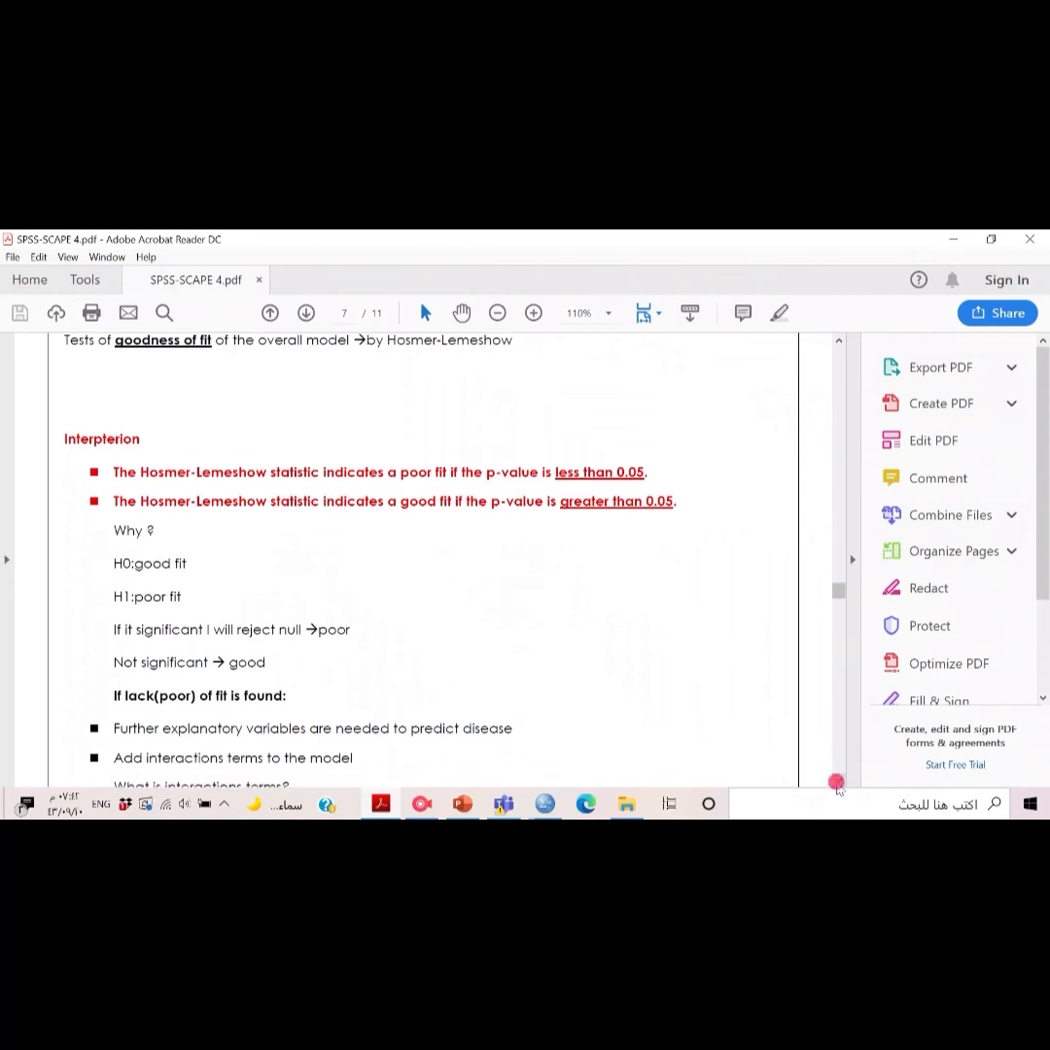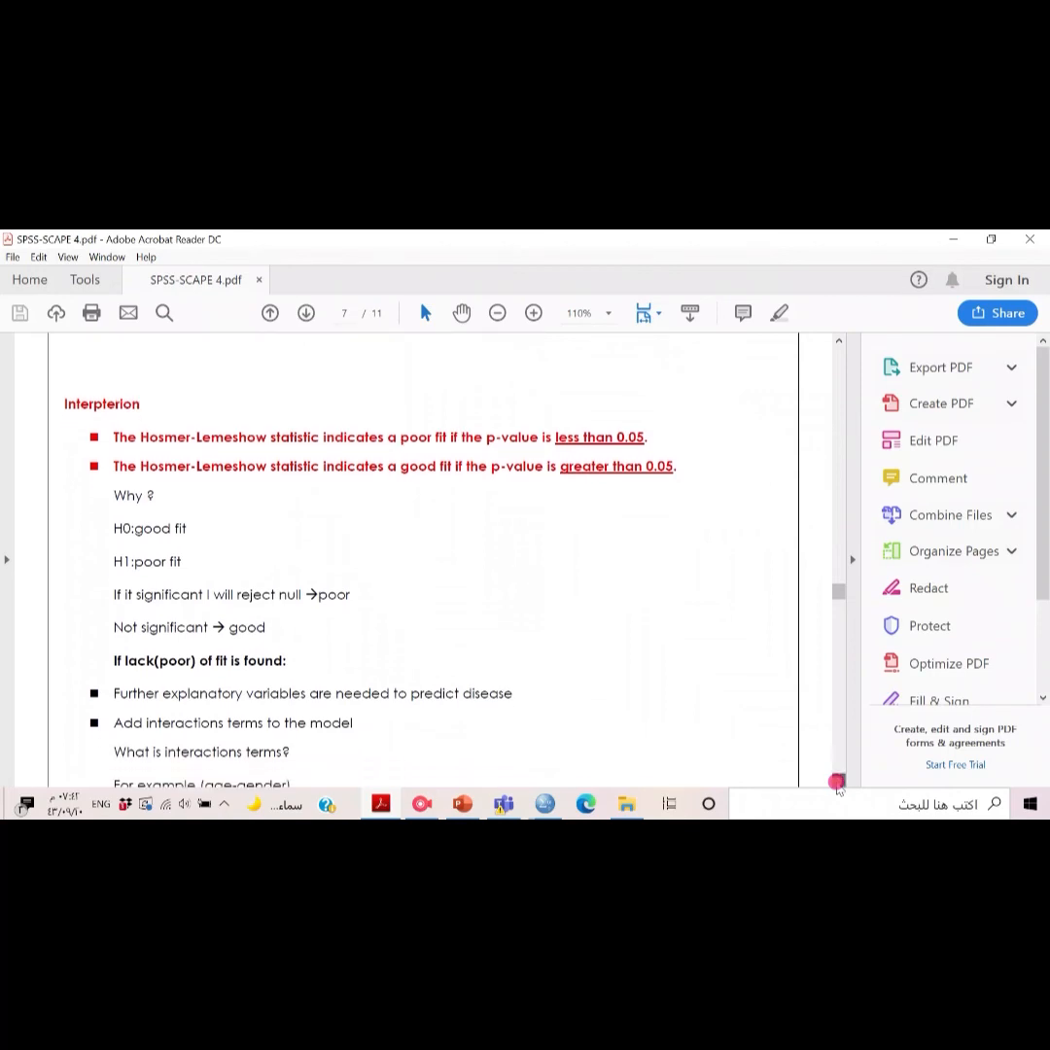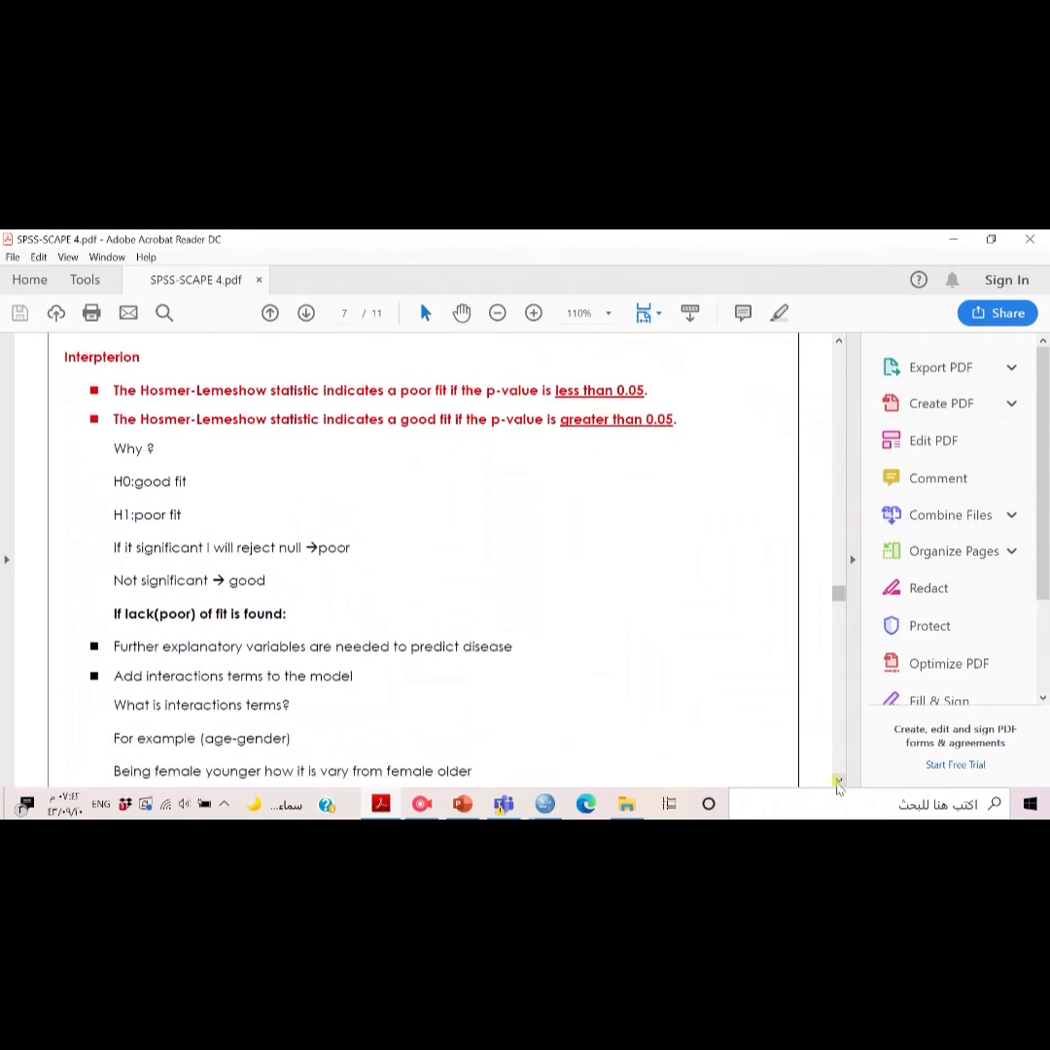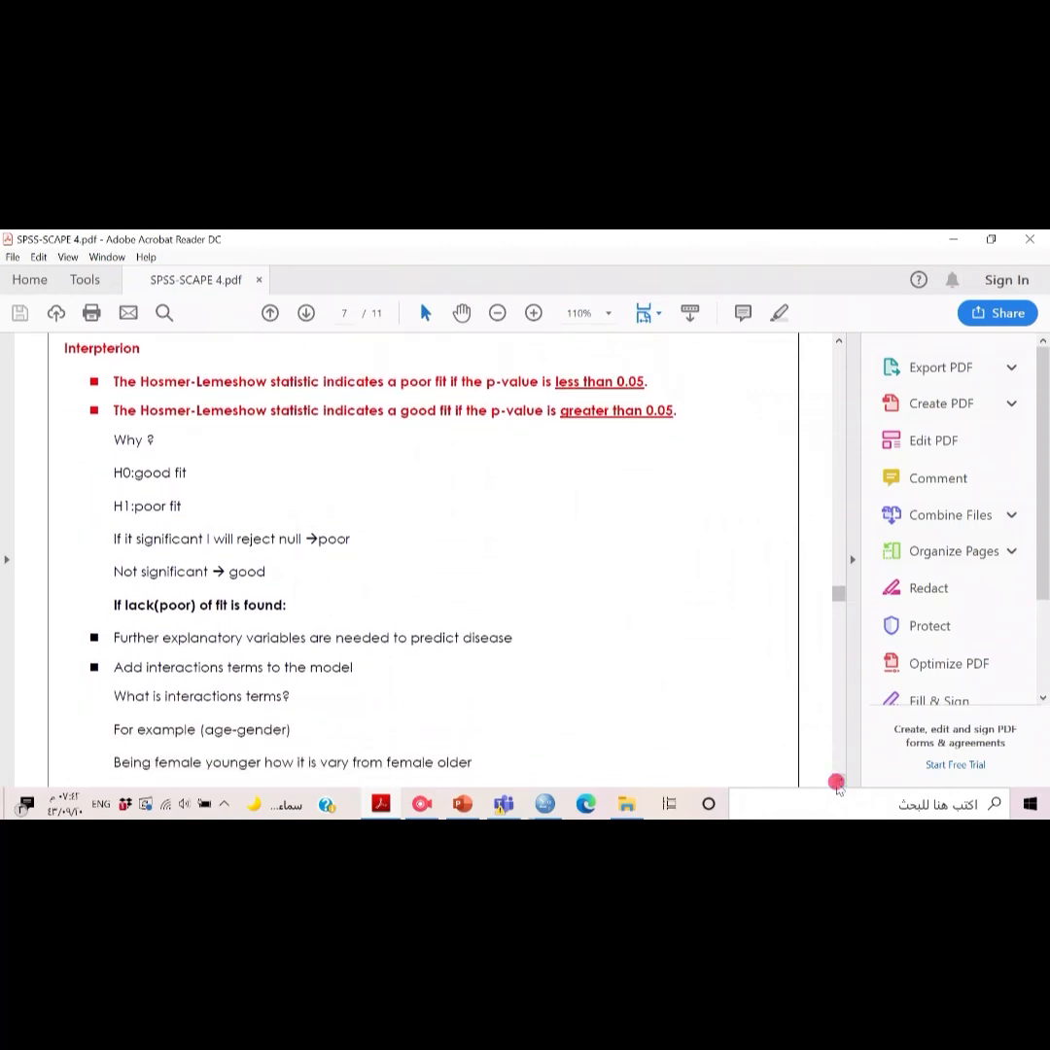So that's mainly how we can assess the goodness of the model. If I have a poor model, the possible reason may be that I need further explanatory variables. Sometimes it may be because I added an interaction term.